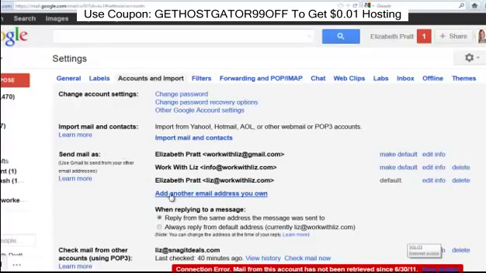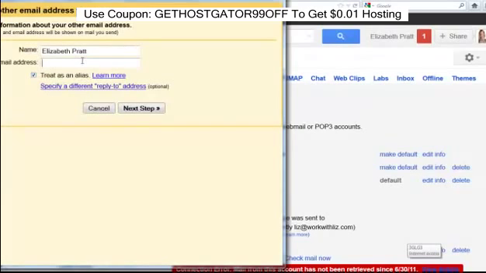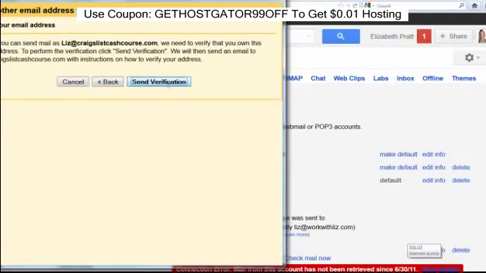Okay, add another email address, and I'm going to add the Liz at the Craigslist cash course, and I could change the name that I want it to look like it's coming from. So I'm going to put Liz at the Craigslist cash course, so when it arrives in somebody's email box, that's what it will say. Okay, now I'm going to use Gmail to do that, and it's going to ask me to verify.